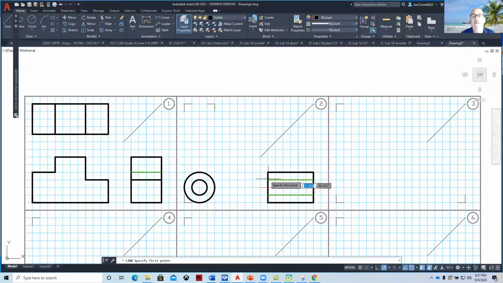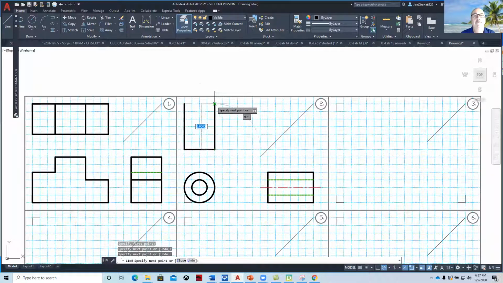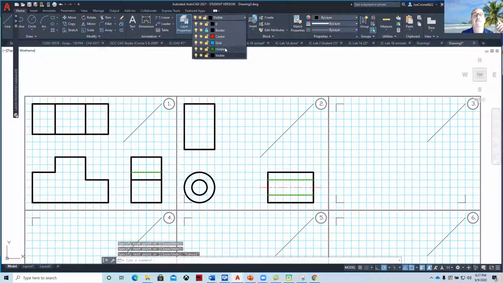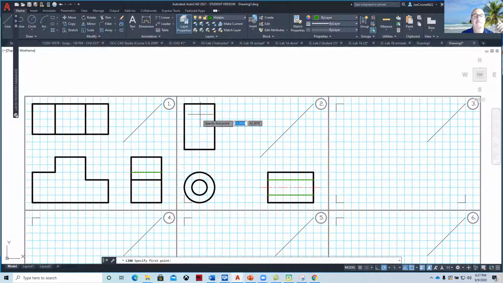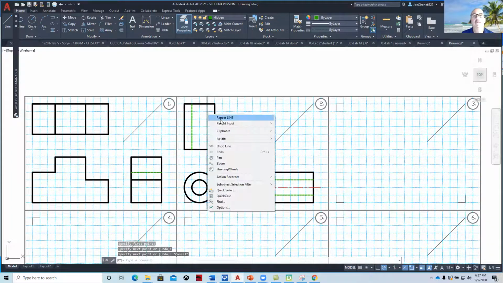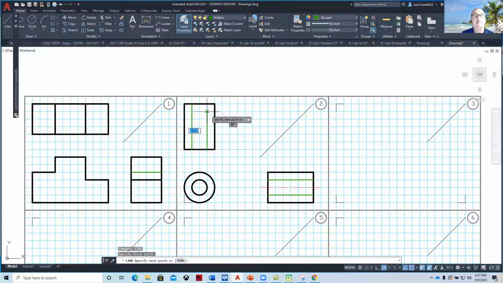And so we'll come over 6 units, I believe that was. So we'll come down 6 units, over, up, and back. Switch over to the hidden line layer. Right mouse click, saves you a step. Change to the center line. Center lines protrude from the object.